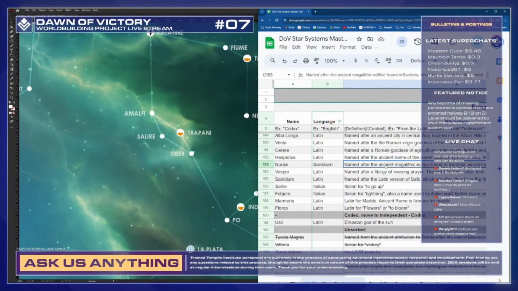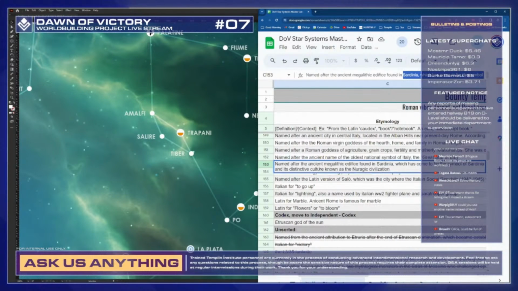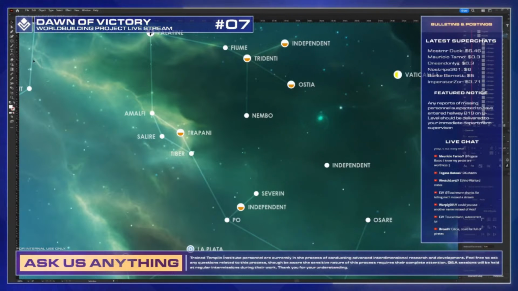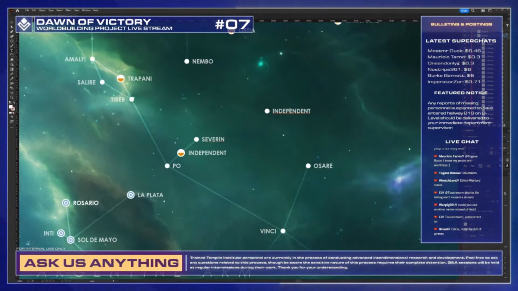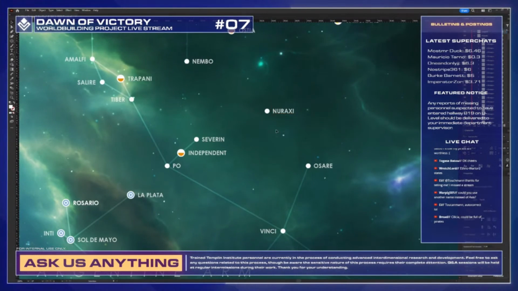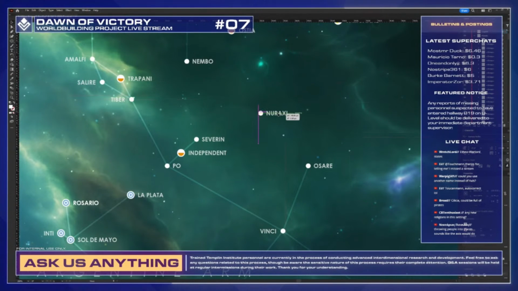Neuraxi, named for the ancient megalithic edifice found in Sardinia, which has come to be a symbol of... Okay, yeah, that works for me. That is exactly the kind of thing we're looking for. Neuraxi. Sounds cool, too. And let's connect that to there.